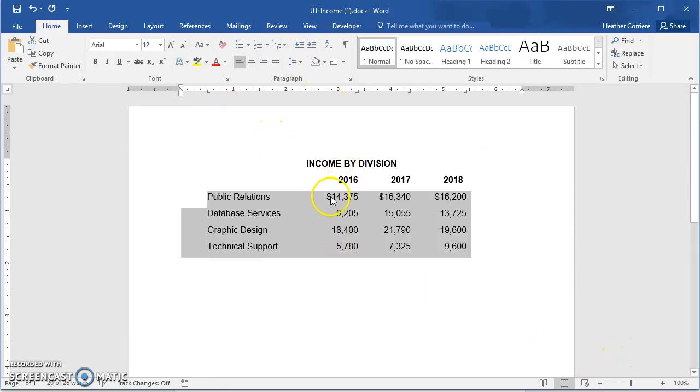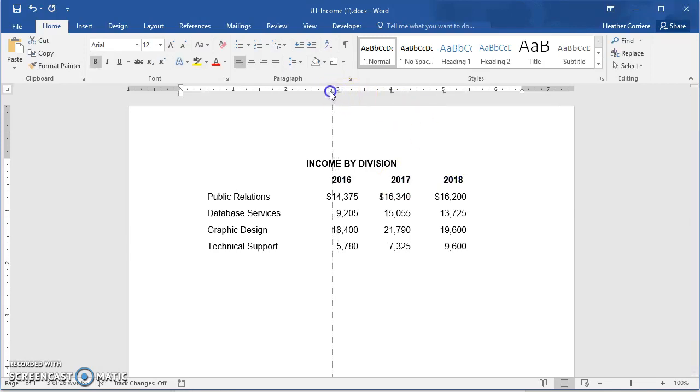And so that was because everything was highlighted. And then if I want to move these, I can do the same thing. I can move this over a little bit to line them up as well. So I hope that helps.